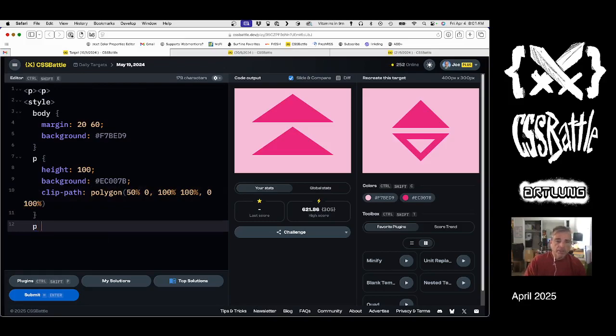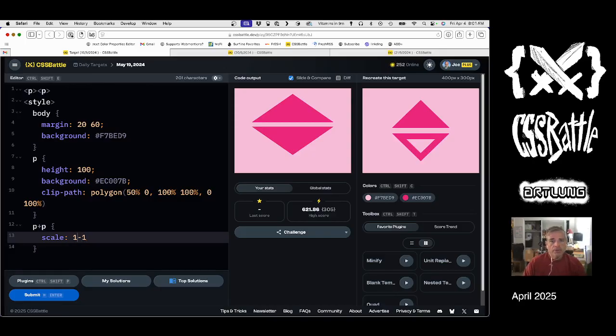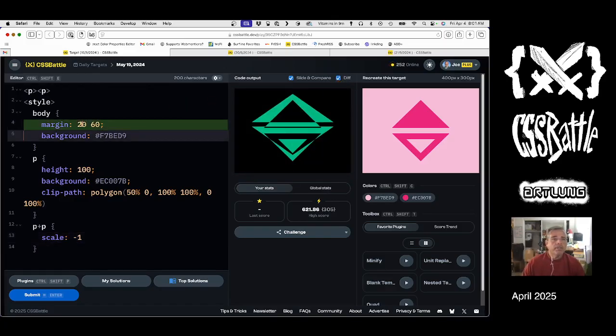And the bottom one we want to turn upside down, so that's P plus P, the second paragraph, and we're going to do a scale of -1. We could do 1, -1, but -1 is fine. It's actually flipping it upside down and the opposite way. There's two things happening there, but that's not doing it. And I guess you can see that if I do 0.5, that's doing it in a slightly different way. All right, so let's do -1.